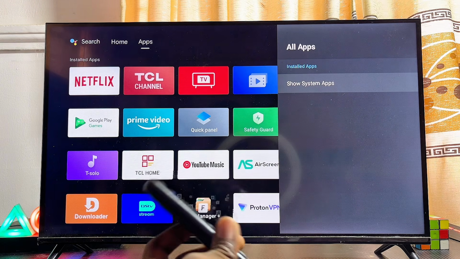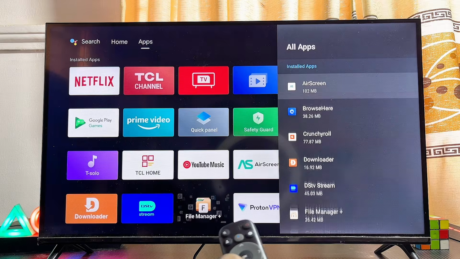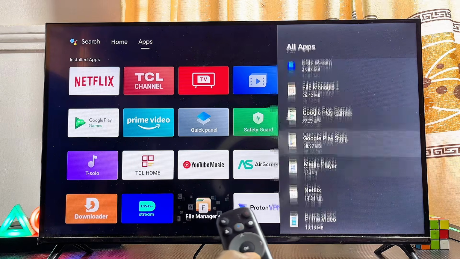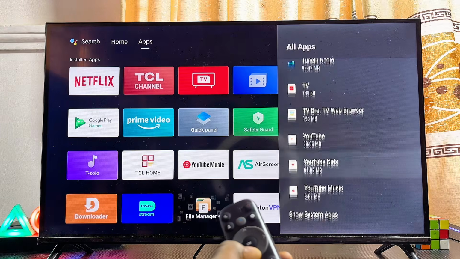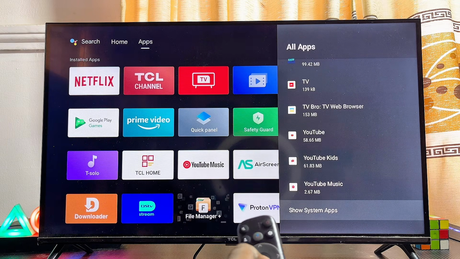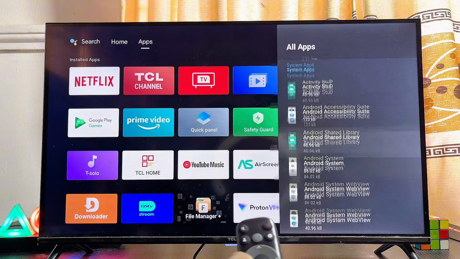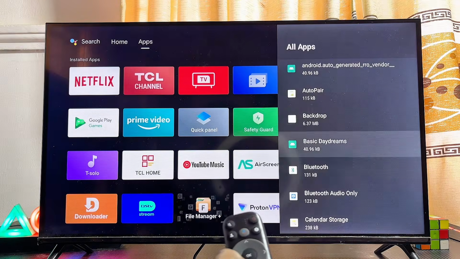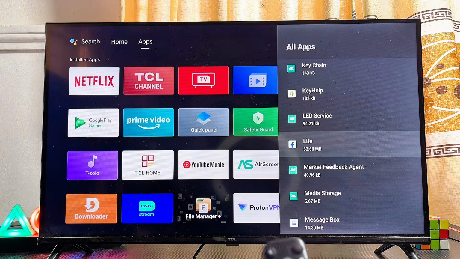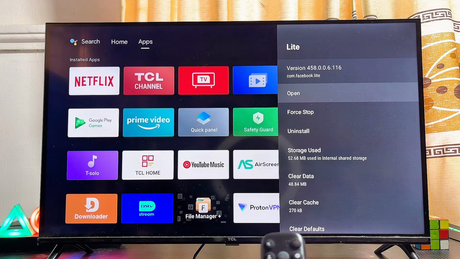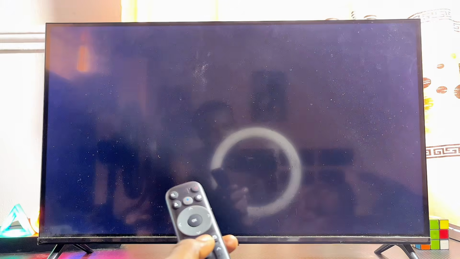And from the list of apps over here, you should be able to find your third-party app you just downloaded and installed into your TCL Smart TV. If you do not find it from over here, you can just click on the show system apps and then continuously scroll down, and trust me, you should be able to find it as one of the apps under this category. You can literally see my Facebook Lite's third-party app. I can go ahead and open it up directly from here and start using it on my TCL Smart TV.